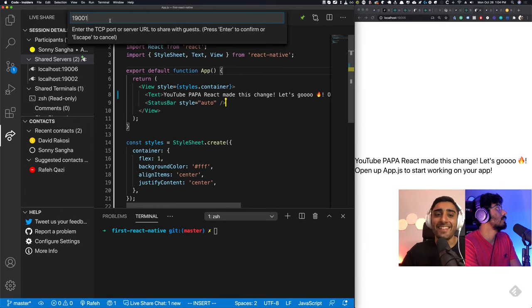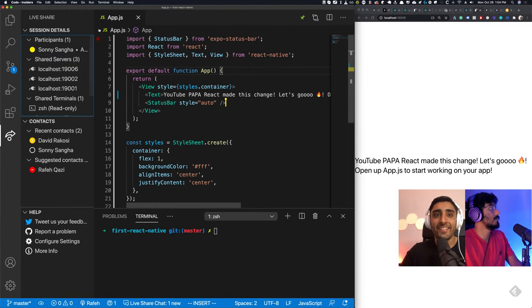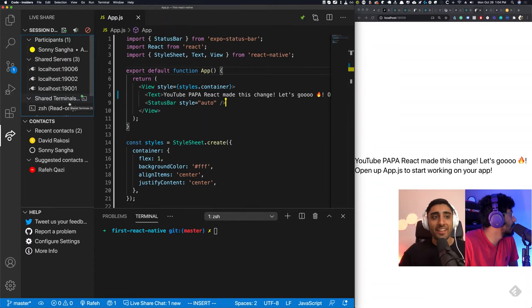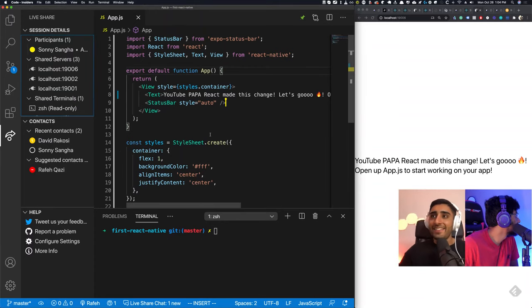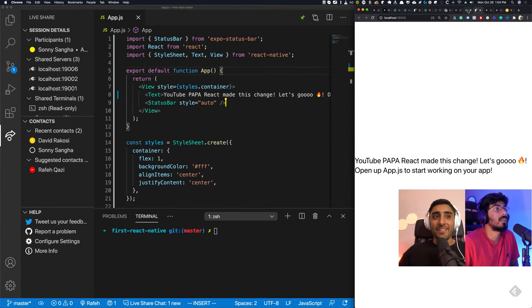I'll give you 19001 as well, so you have all of them. Yeah. That is so sick, man. Damn, we just figured out how to do live coding with React Native in a way that they can even go ahead and play with the app.